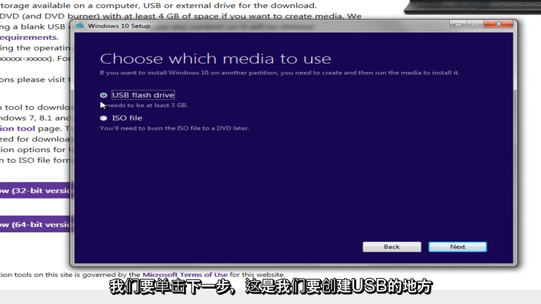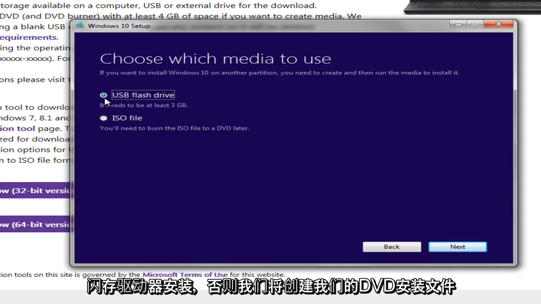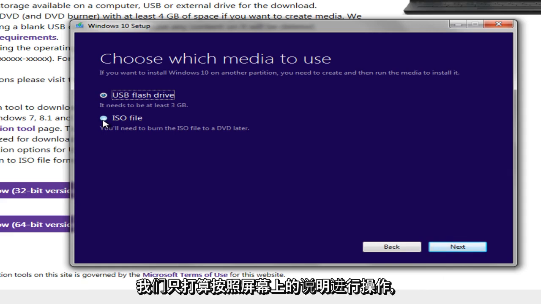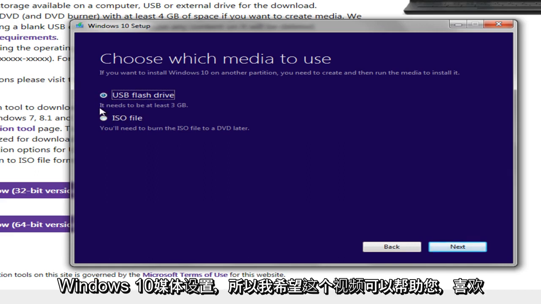This is where we're going to create our USB flash drive installation, or we are going to create our DVD installation files. We're not going to really go much further than this. You just follow the on-screen instructions and that'll pretty much walk you through how to create your Windows 10 media setup. So I hope this video helped you out, guys.